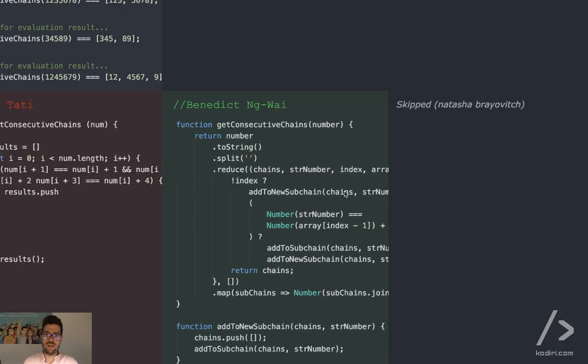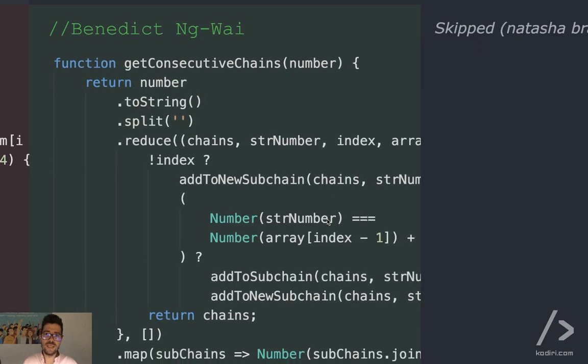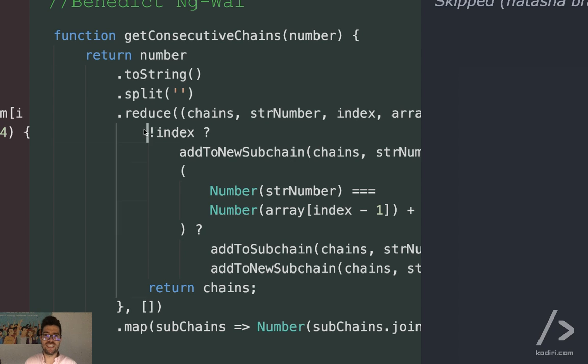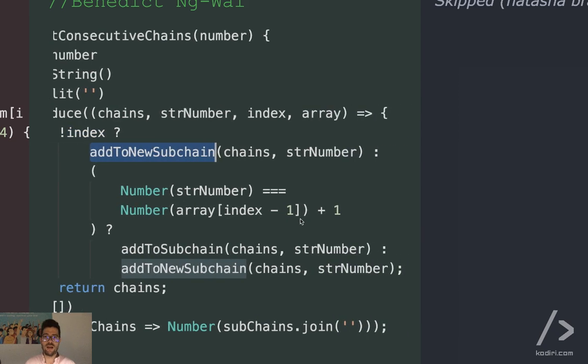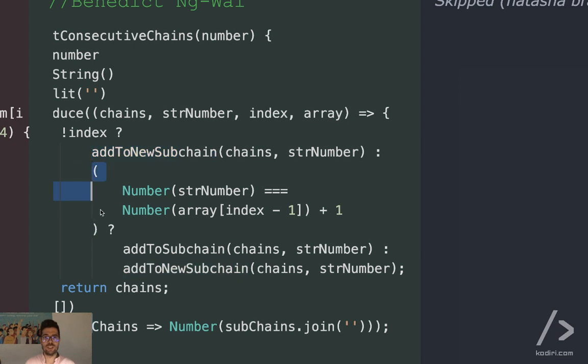So Ben, same thing, right? Number to string, split, reduce, you see? So it says, if I don't have any number, any index, sorry, that means it's 0, add to a new subchain, right? Otherwise, check if numbers are consecutive. If they are consecutive, add it to the existing chain. Otherwise, add them to a new subchain again.